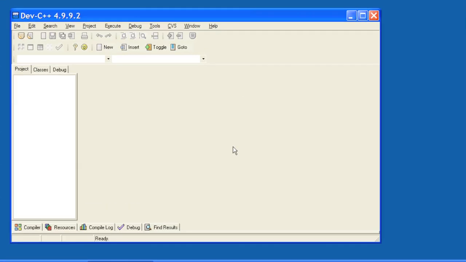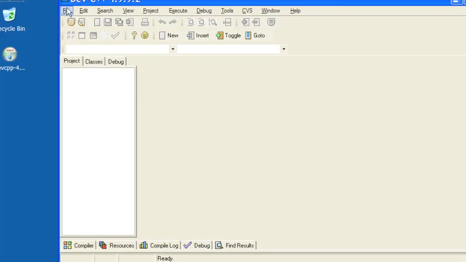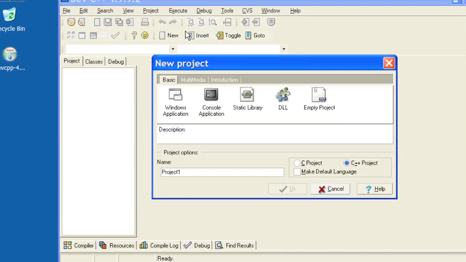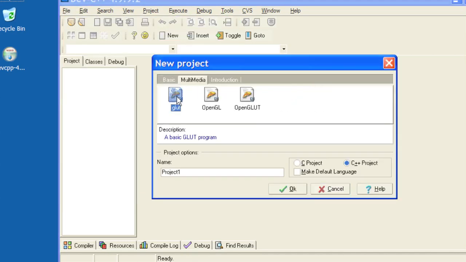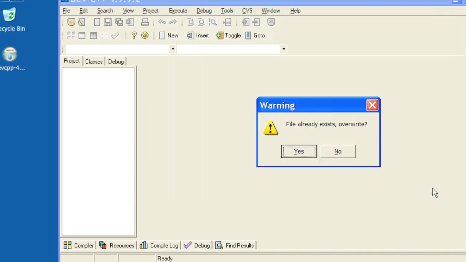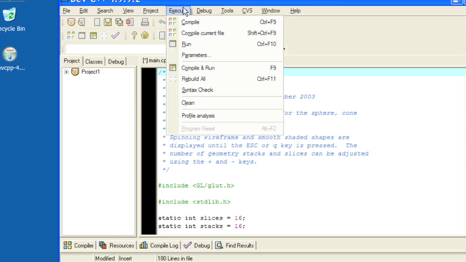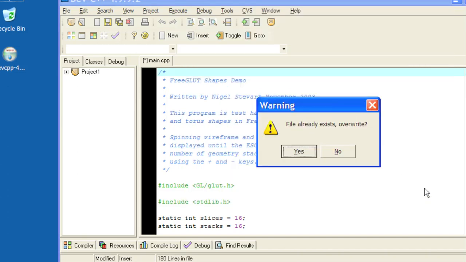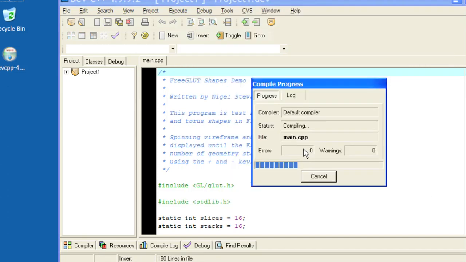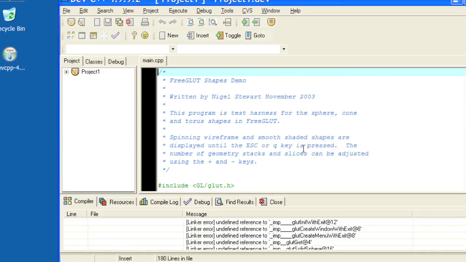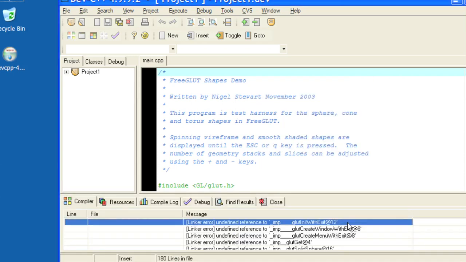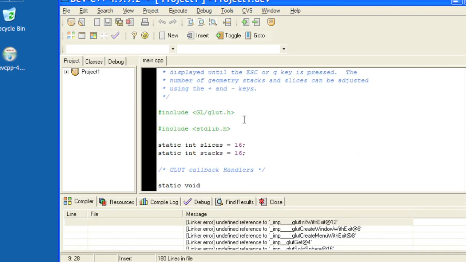Okay, so I'm going to repeat the steps again. File, new, project, multimedia. I'm going to call it project 1, just to be on the safe side. Overwrite it, yes, overwrite it. And compile. Yeah, just save it. Yeah, overwrite it. And define reference. Let's just take a look, real quick.